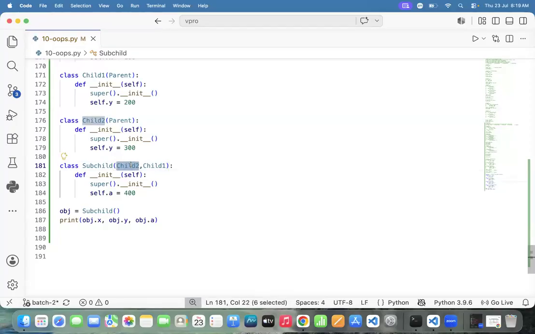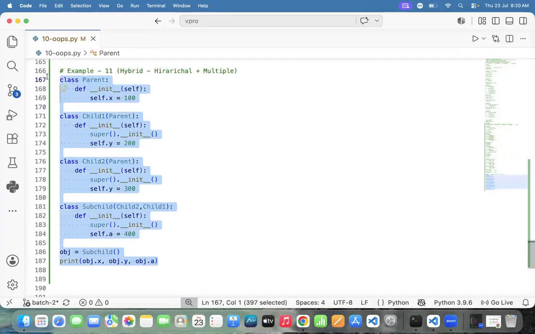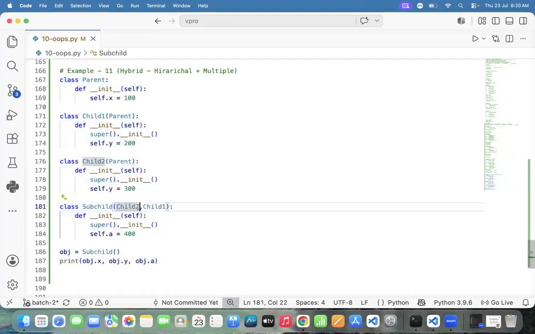In child 2, what do we have? In parent, 100 is there. In child 2, 300 is there. And subchild contains 400 also. 100, 300, and 400. If I replace here child 1, 100, 200, and 400. While practicing, change it here and check it.